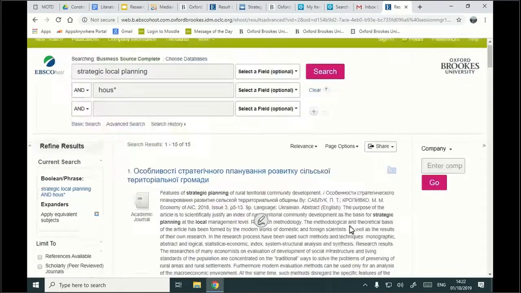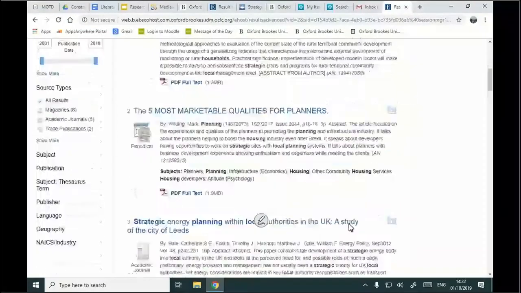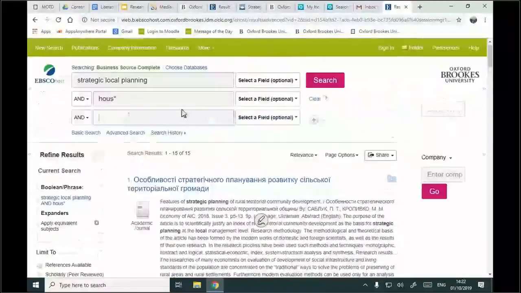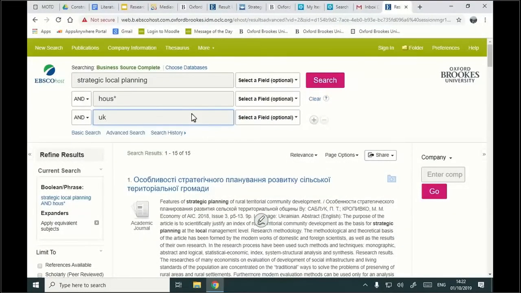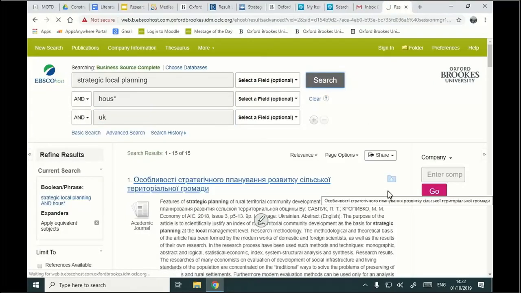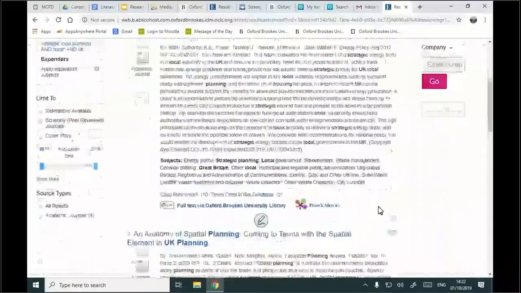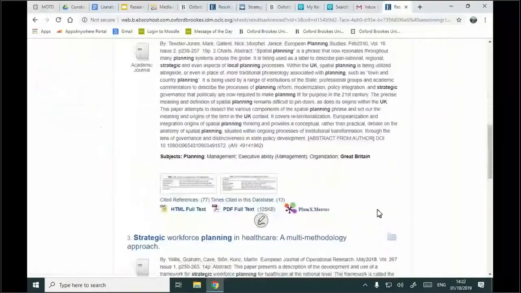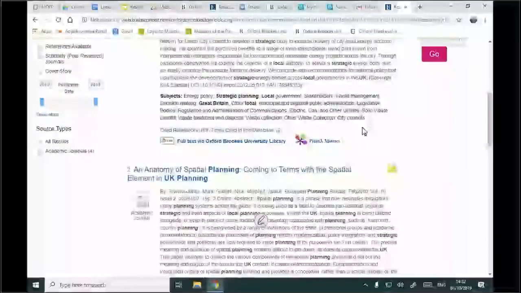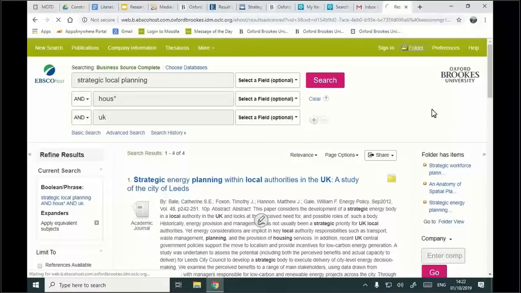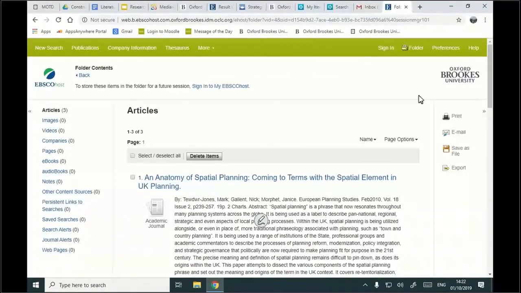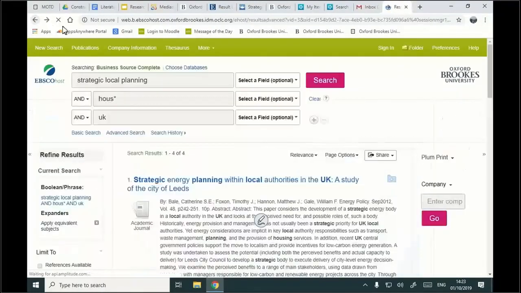Not really. You could put UK in there as well. Let's see if that narrows it down. Filter it out. So any ones that you want, just add to the folder. Got your folder there, and again you can sign in if you wish to. Select all and then email them to yourself, print or whatever. So that's a few there.